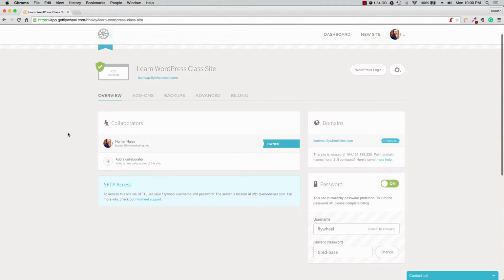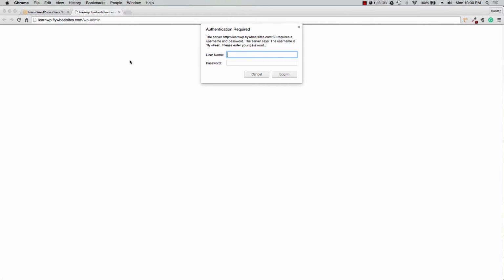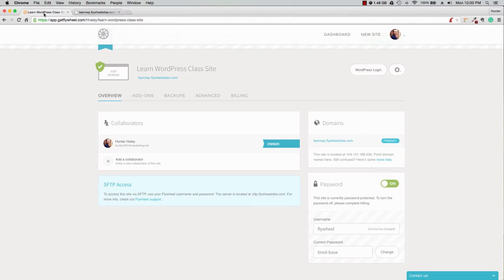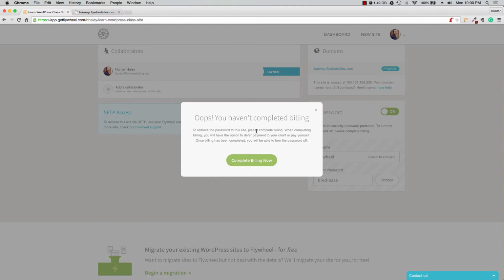You'll notice several different things. The main thing that you're looking for is the WordPress login. And when you click on that, it'll take you to this login page here. Now, you will notice, seeing how this is a demo site, it's password protected. And before you can take the password off, you have to complete billing.